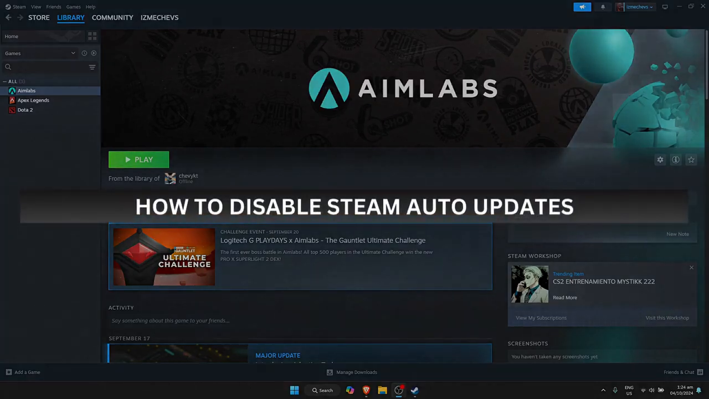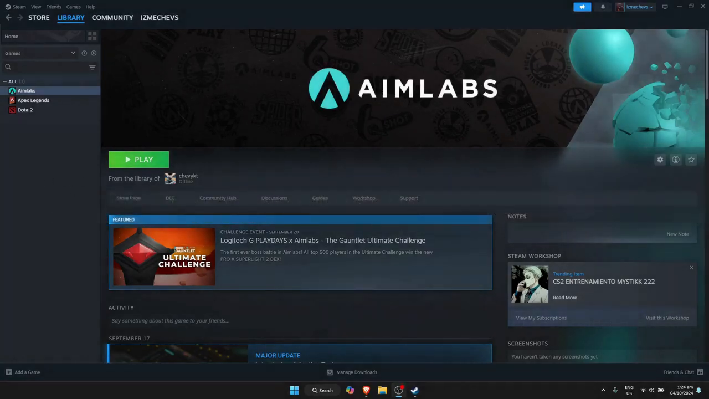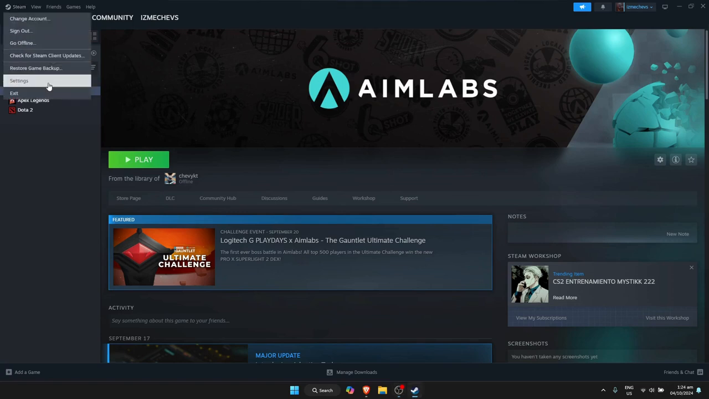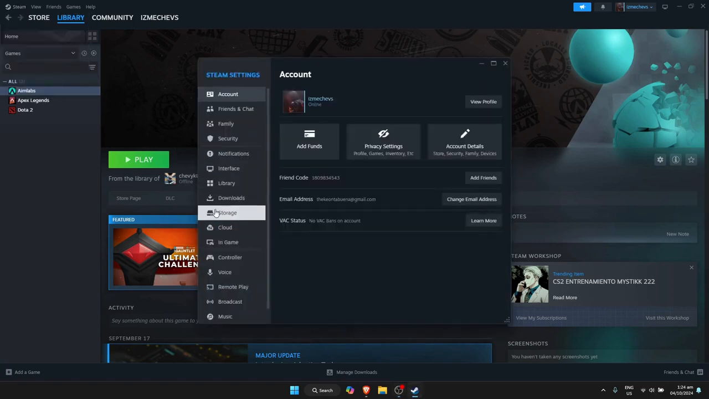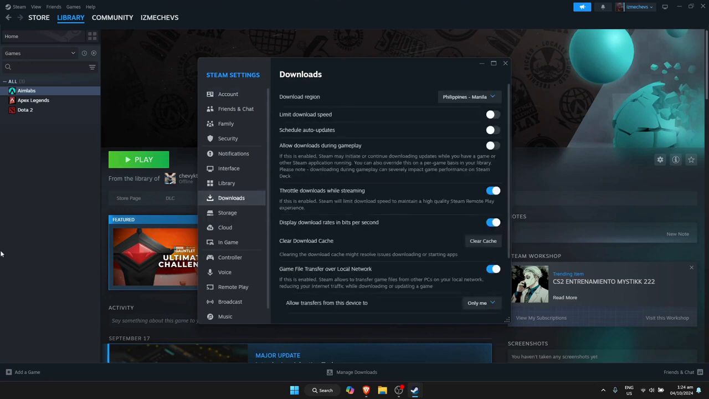How to disable Steam auto update. So first, just open up your Steam, then click on the Steam icon here on the top left, then click on settings. Now once you are on your settings, just go here on downloads.